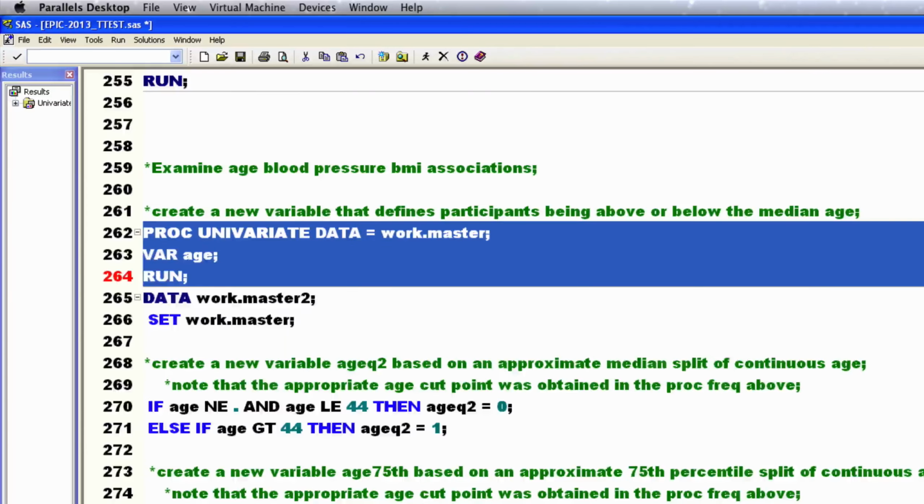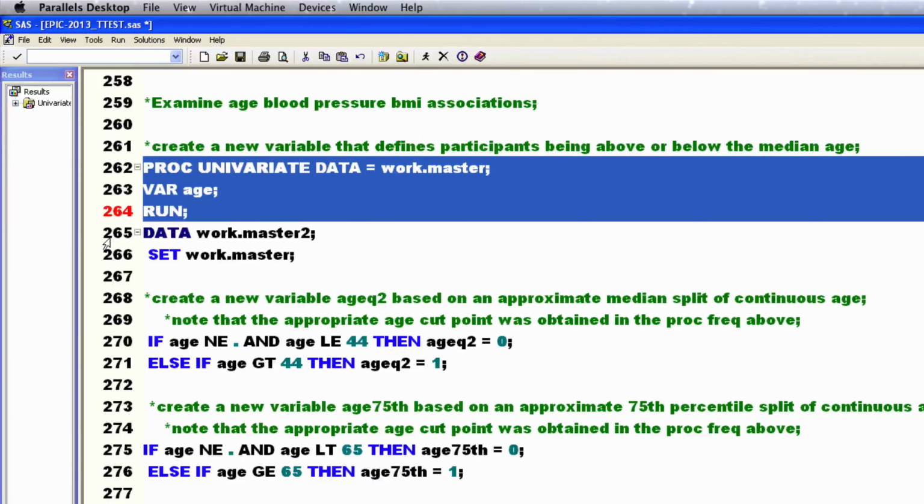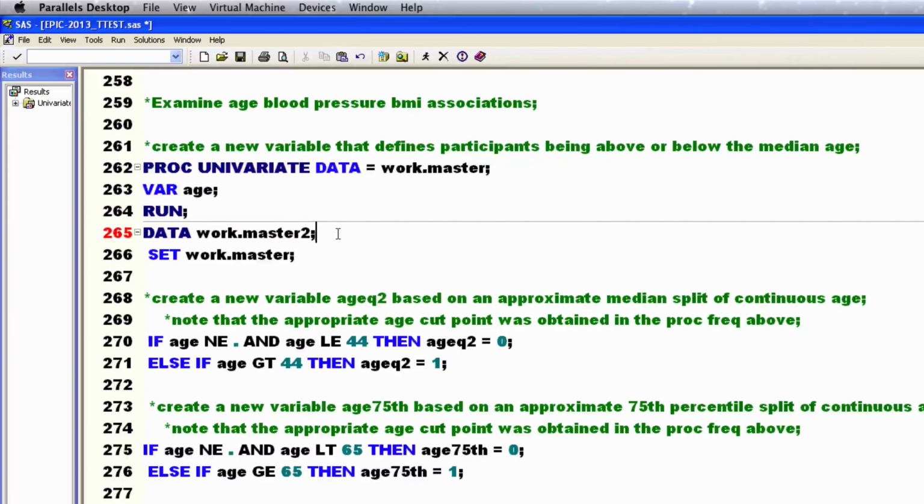And now I bring that information back into my SAS code, and I created a data step that will create a new output SAS data set named work.master2, starting from an input data set work.master, and using some simple if-then statements, I created a variable age_q2, which has a value of 0 if age is less than or equal to 44, which was the median, and it has a value of 1 if age is greater than the median value of 44.